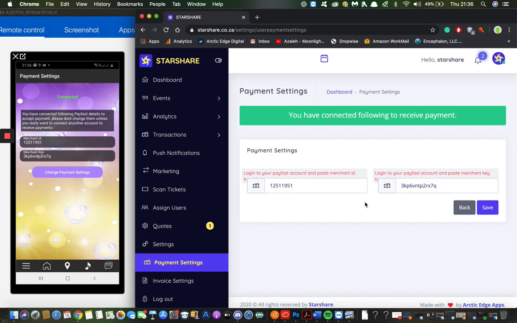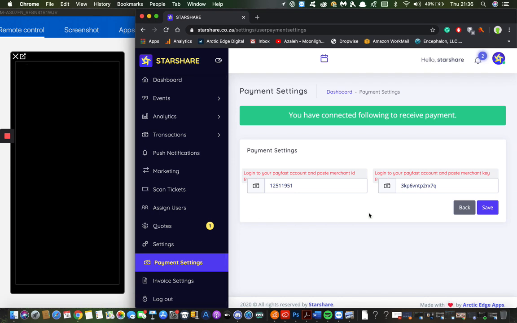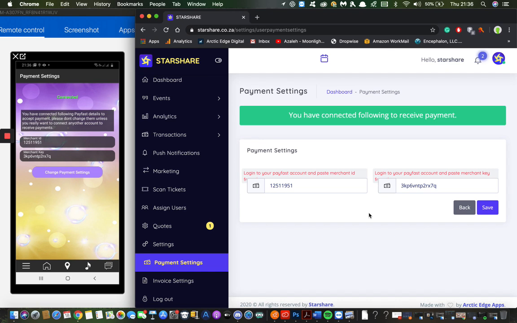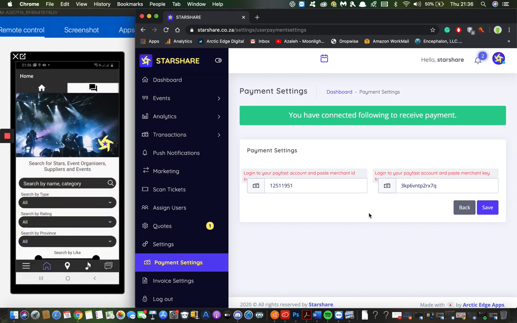You have to submit these details through to StarShare's admin, and StarShare will then accept it, and once it's connected, all of your future payments will be automatic, and it will go through straight to your PayFast account. So for instance, if somebody buys tickets, your ticket amount will come through to your account minus the fees, and it's a really seamless process. So you only need to do this once.